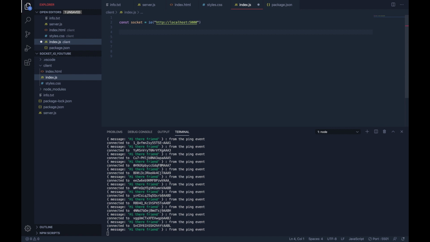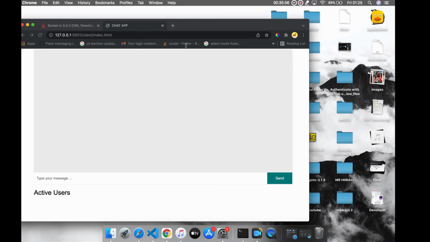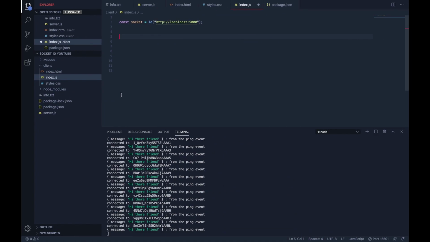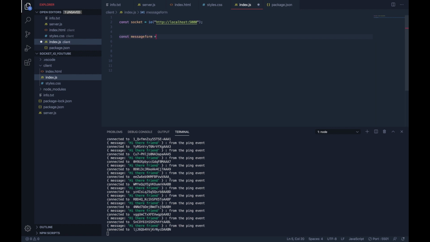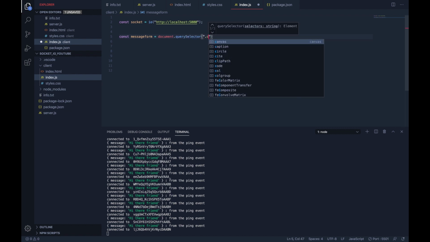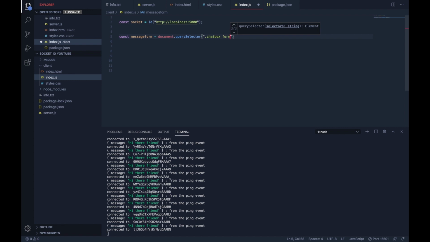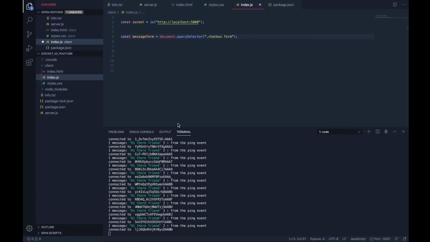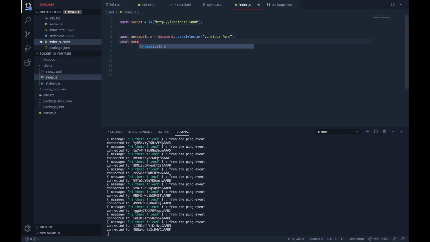So now that I've brought in my socket here, now that I've instantiated my socket here, I want to just do some fetching for all the items that are on this page. And this is just basic JavaScript, nothing to do with socket.io. I'll just say const messageForm is equal to document.querySelector, and this would be .chatbox-form. This basically is just looking for this chat box here, and then I want to get the message list.